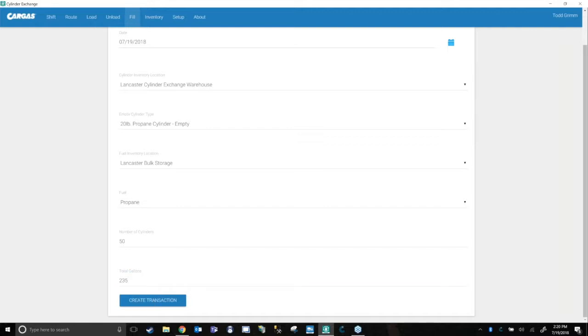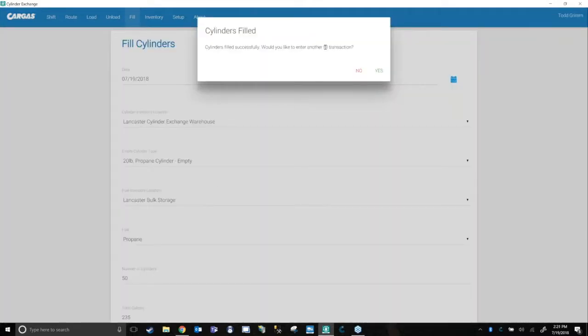Create transaction. What this will do is it'll create an inventory adjustment in the back office that will deplete our empty cylinders by 50, add 50 full cylinders to our inventory, but also take 235 gallons out of our bulk storage and spread that cost across those cylinders. So it's nice how that works.